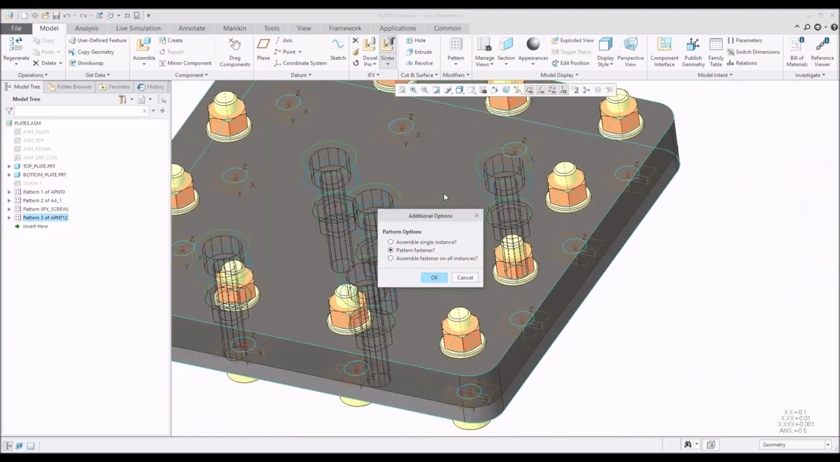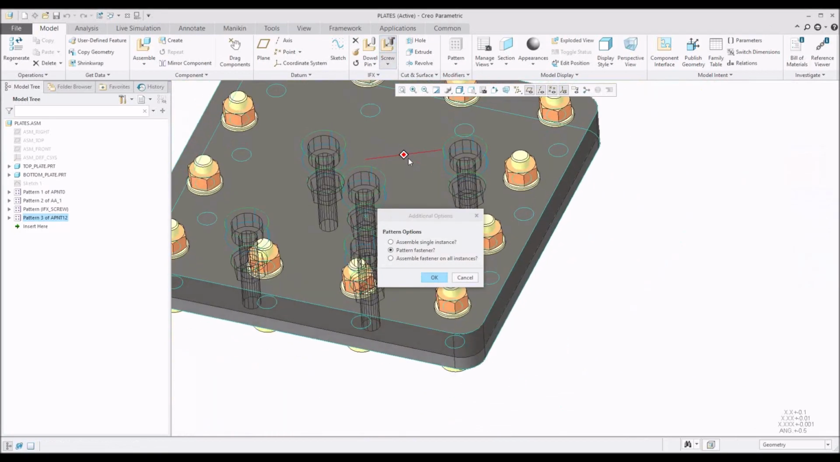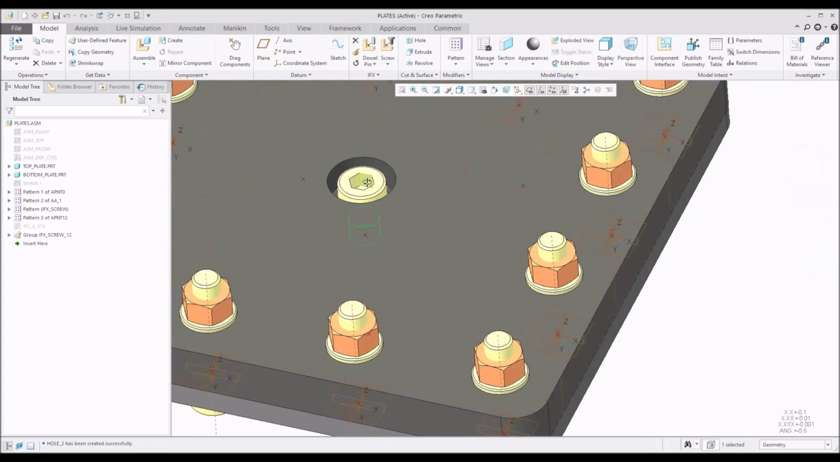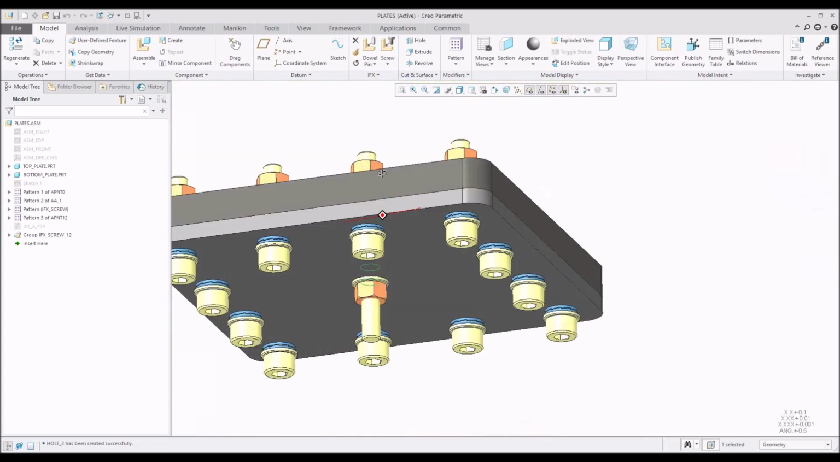So now it recognized that that was part of a pattern. So it's asking me, do you want to do that just for this single instance, or do you want to do it for all the pattern members? So I'm just going to say I just want this one in the middle of my plate, and there's the counter bore, the holes and everything is created.